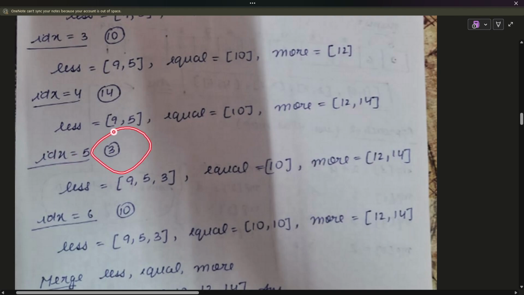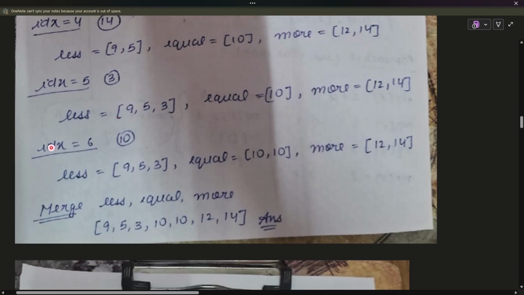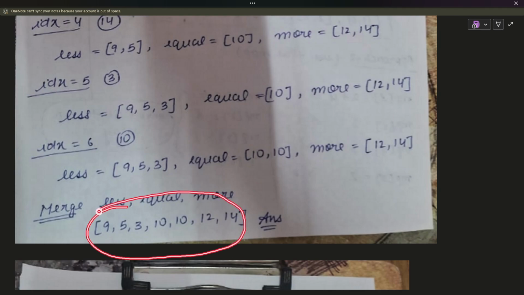Is it less than 10? Yes. So it will come in the less array. At index 6 the element is 10, which is equal to 10, so it will come in the equal array. Now what we can do is just merge less, equal, and more. If we merge it, we will have 9, 5, 3, 10, 10, 12, 14, which is our answer.